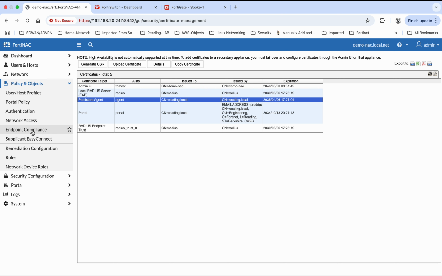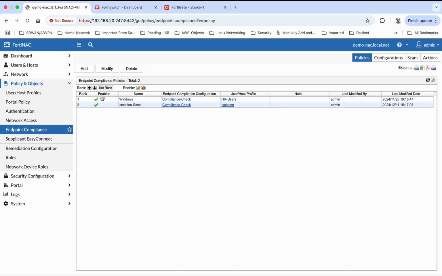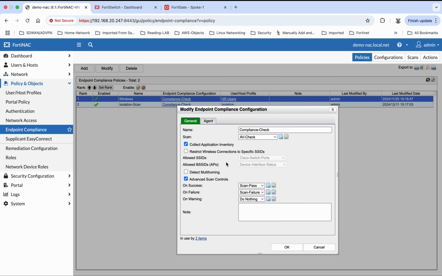If we go along here to endpoint compliance now, this is where we create our checks. What I've got here is two different checks based on the profile that the machine is in at any one time. This particular user that I'm going to be using is going to be part of the human resources team. But should they fail the compliance check, they'll get dropped into the isolation VLAN. So if I look at my compliance check, it says here, one, I want to collect my application inventory.